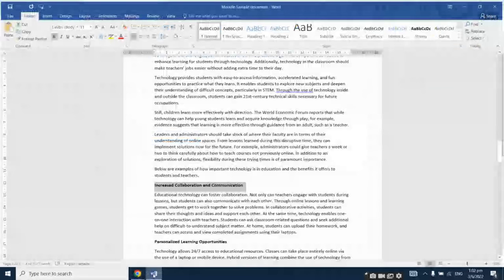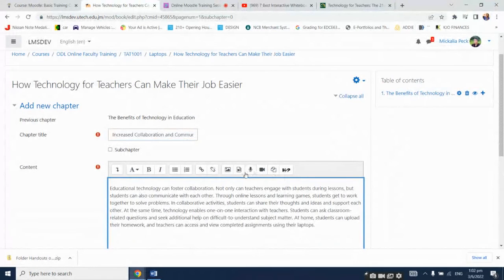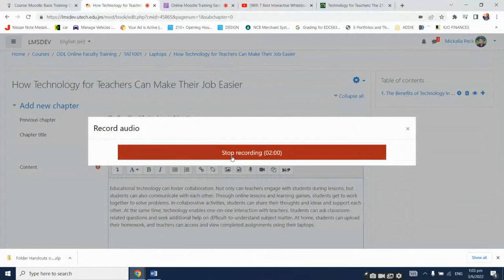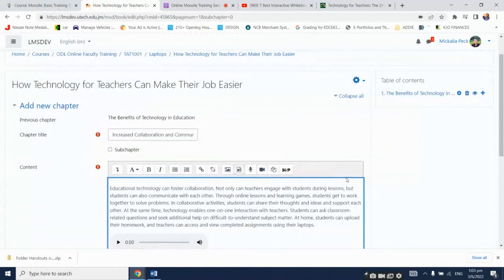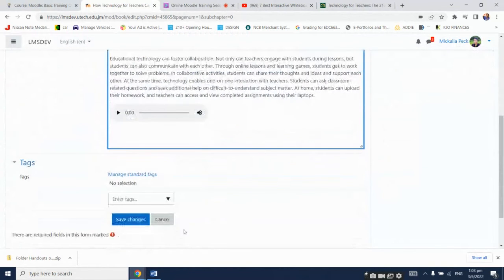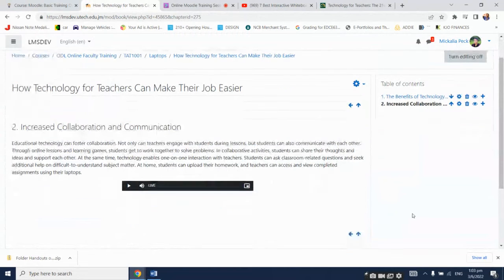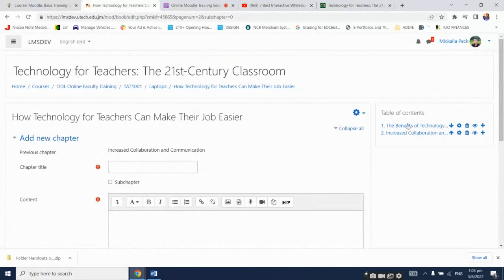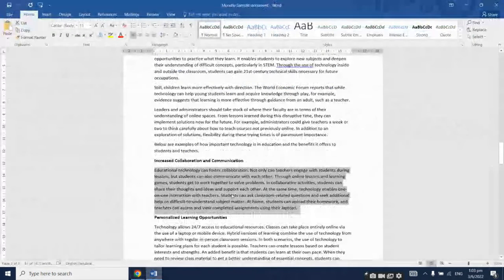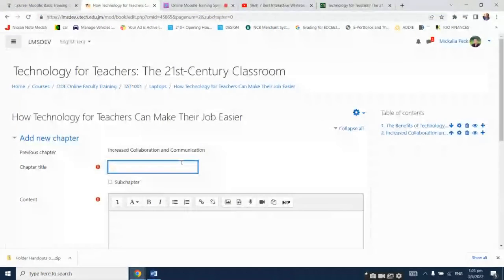Okay, we're gonna copy and paste some content. All right, so we can drop in like a little audio recording here to appear after the text. Stop recording and attach. Good. And we're just saving changes. All right, so let us add another chapter. Good. Let us say this is a subchapter of the previous one.